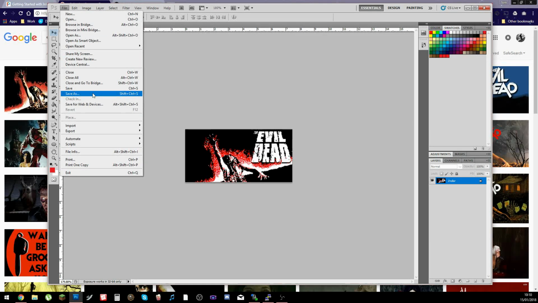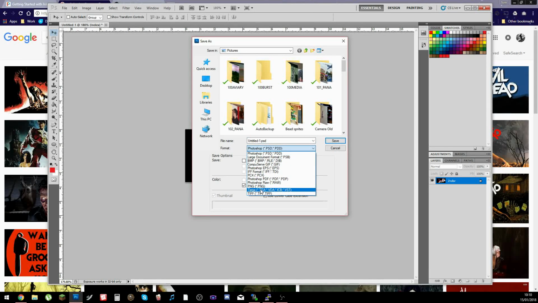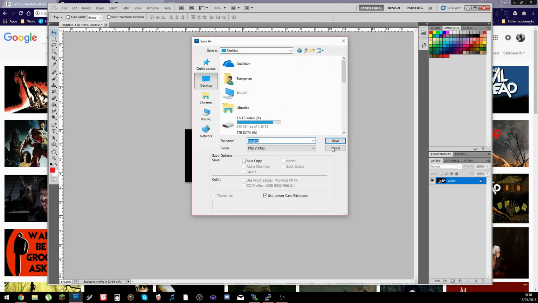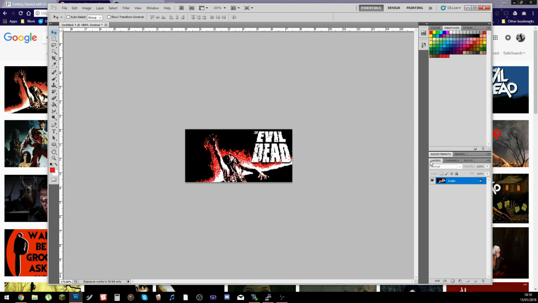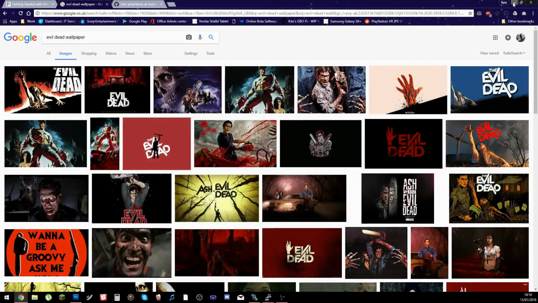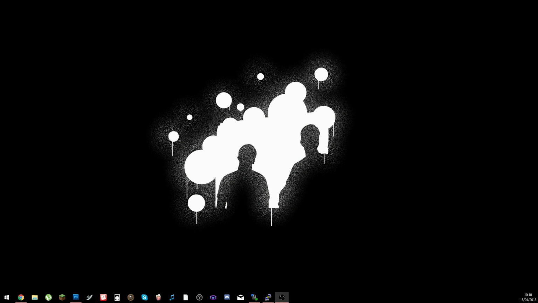Right, so for saving, you want to save as a PNG. Doesn't really matter too much what you call it. I'm just going to call it evil. Save to my desktop. And then pop-up box. Cool. There it is. So I've got that now.